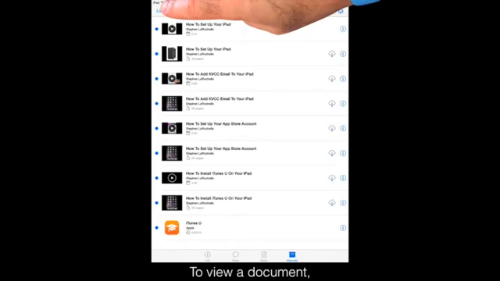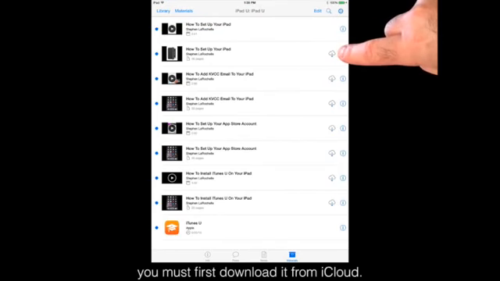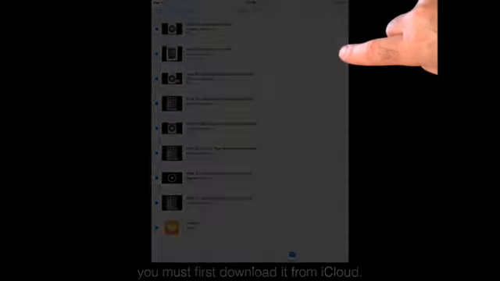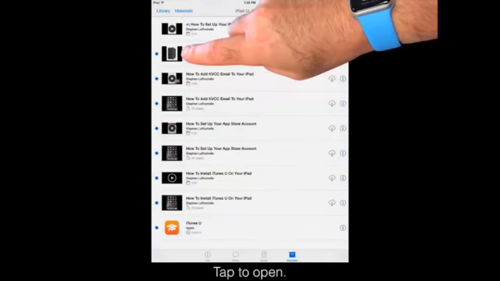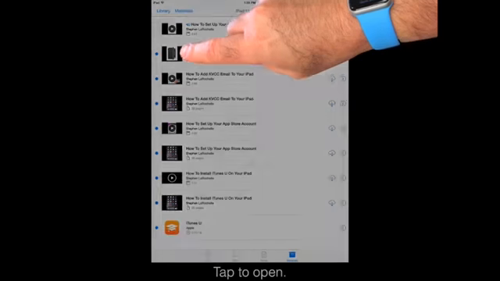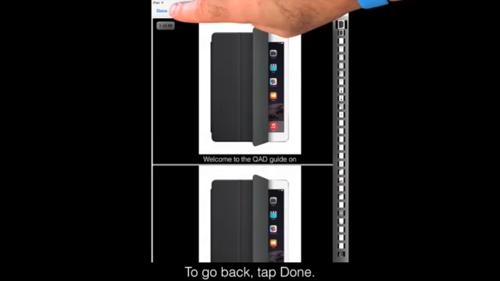To view a document, you must first download it from iCloud. Tap to open. To go back, tap Done.